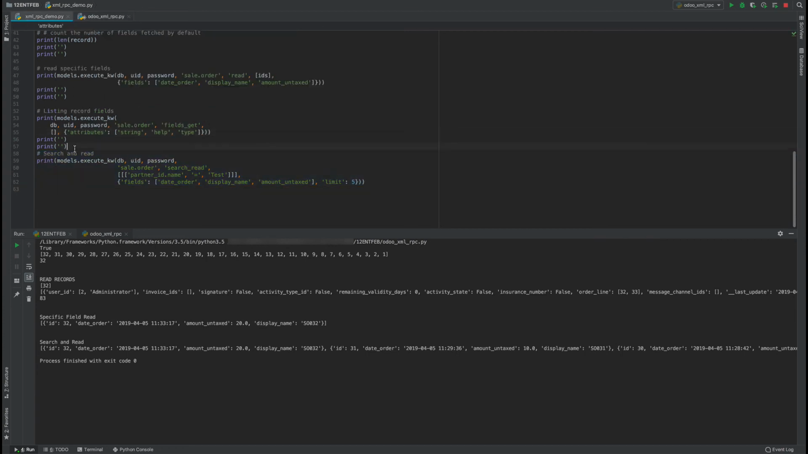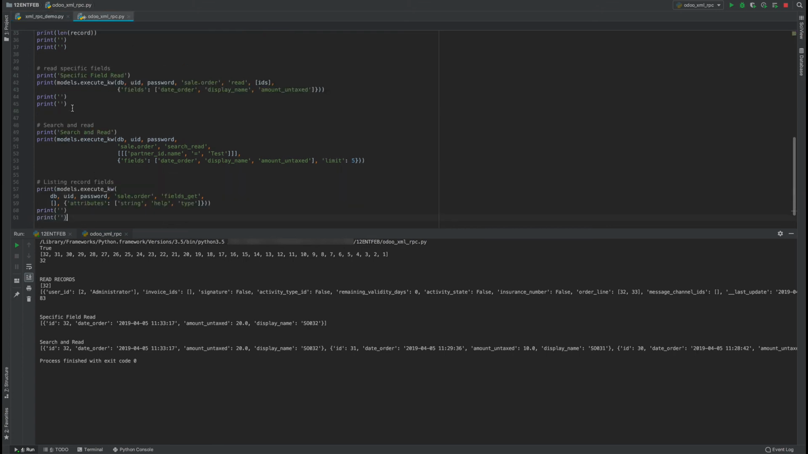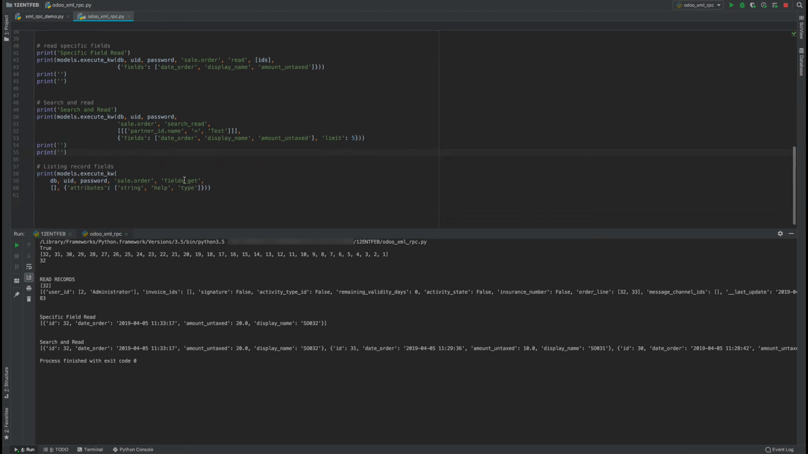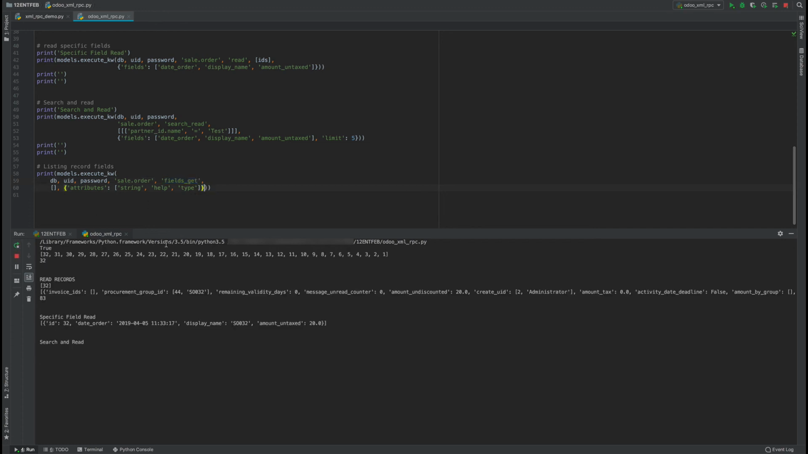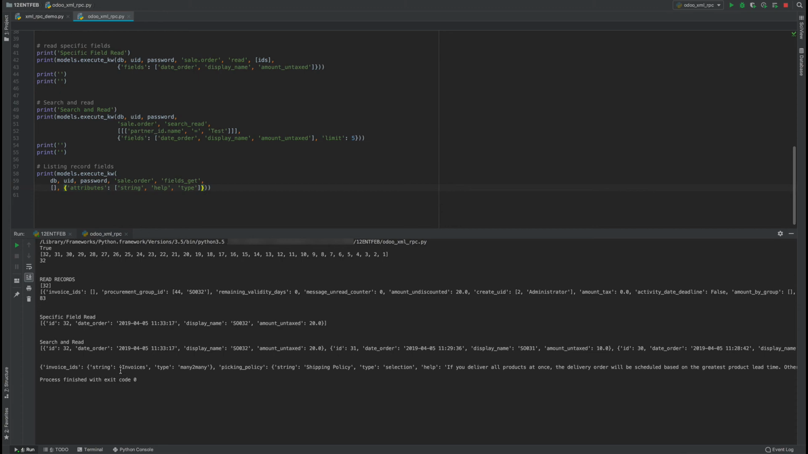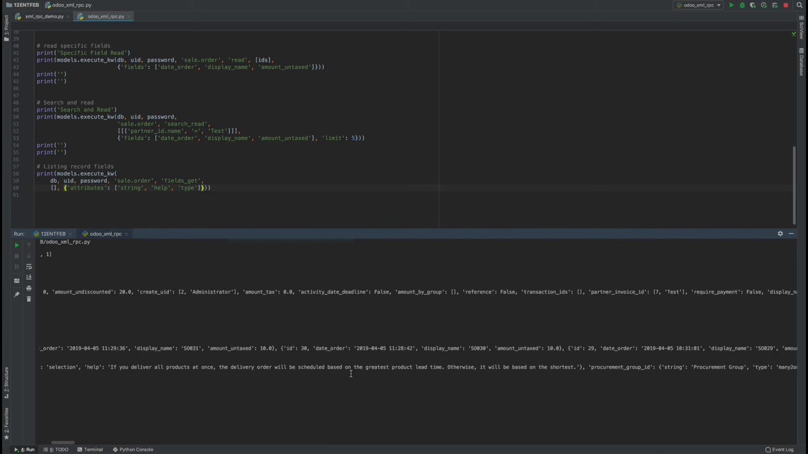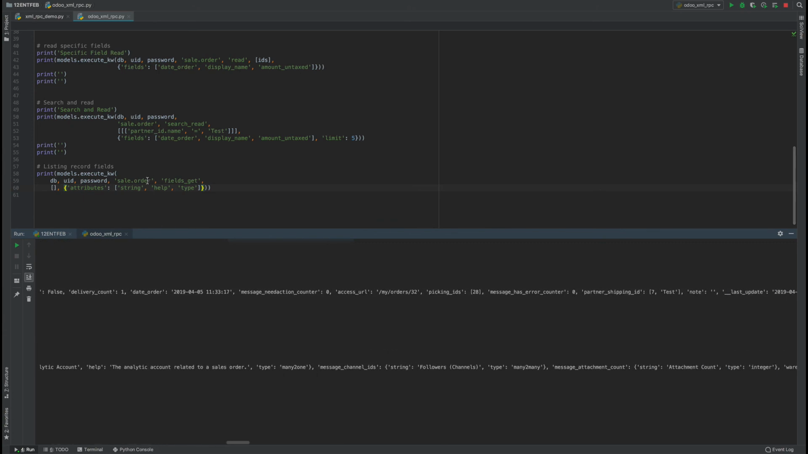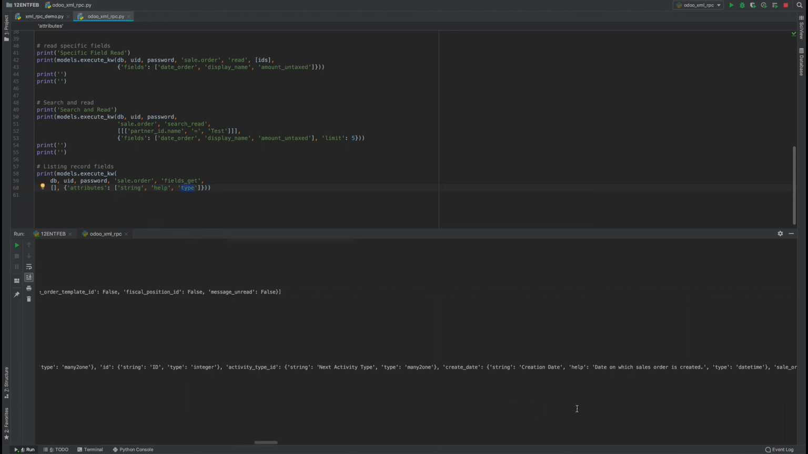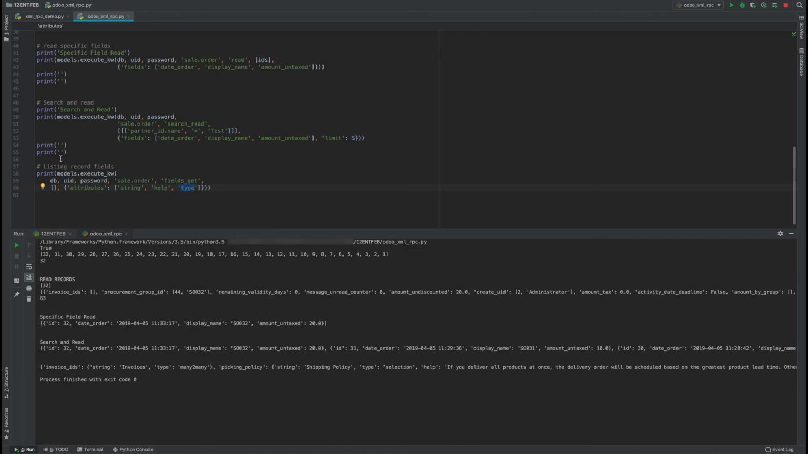And if you need to know the field types, string, help, and type, you can also get that. It will give you the string, help, and type of the field for every field in the model, the sale order model.